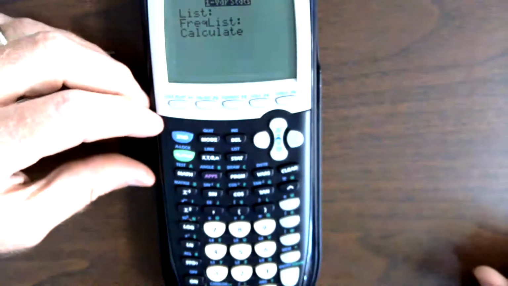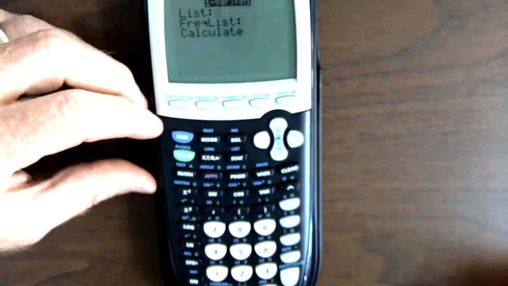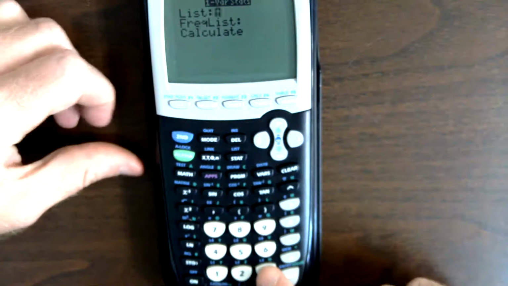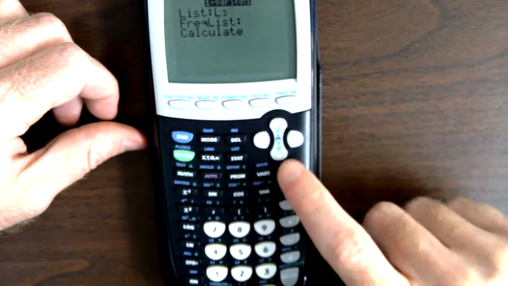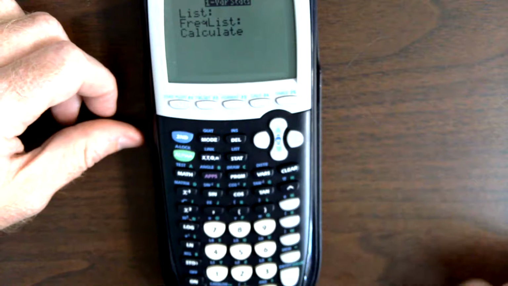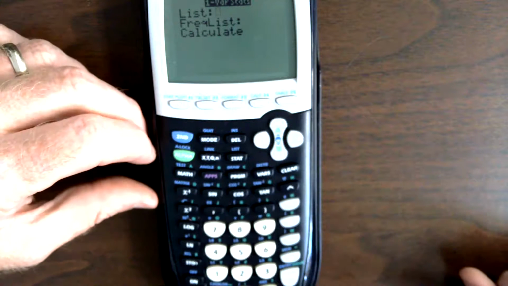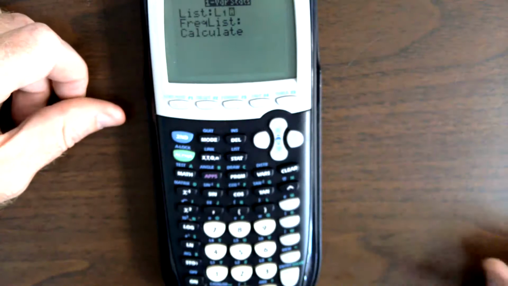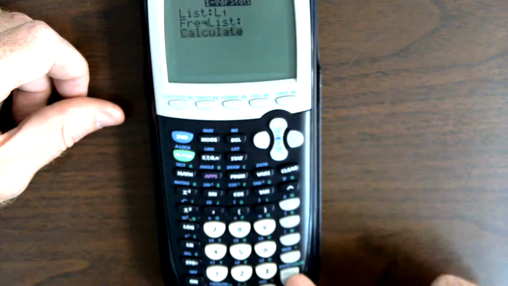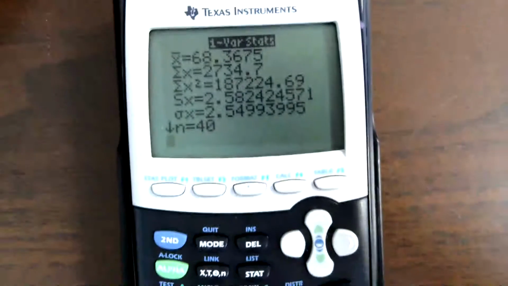Now, if we wanted to run this on list 3, let's say we have a couple different lists, second 3 would put in list 3. Each number corresponds to the list in that list editor. So second 1 puts in list 1. We go down to calculate, and when we run that, it gives us everything that we need.